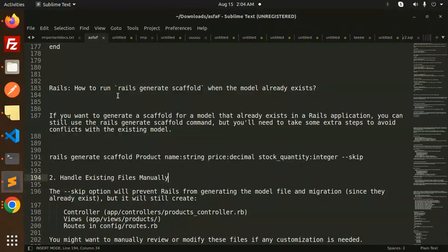Today we are going to learn how to run Rails generate scaffold when the model already exists.